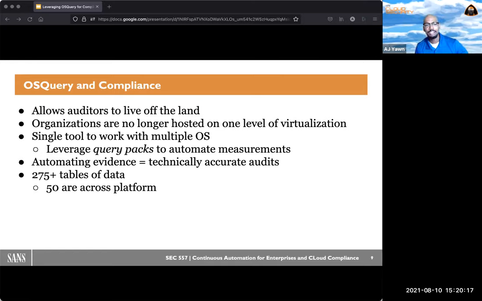Now, query packs are a way that we can incorporate automation into this process. Combining query packs with the OSQuery daemon and running these checks on a scheduled basis, packaging up the results in whatever format is good for you, you're able to make everyone's life easier, including your own. And you're going to result again in those technically accurate audits.